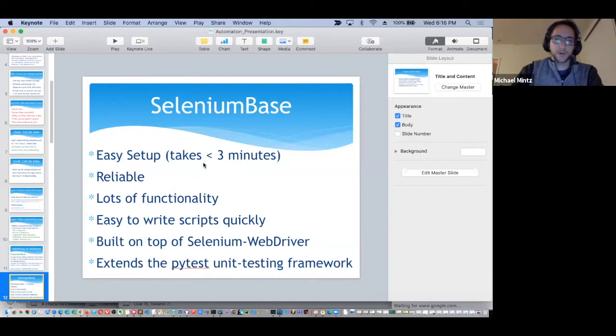And it's reliable, meaning that when Selenium Base clicks on an element on a page, unlike regular WebDriver, which does not wait for the page to finish loading, Selenium Base will first wait for the website to be fully loaded and the element that you want to click on to be visible and interactive, and only then will it try clicking on it. And that will lead to test reliability so that tests don't immediately break when you try to interact with elements. So there's lots of features built in. It's easy to write scripts quickly.